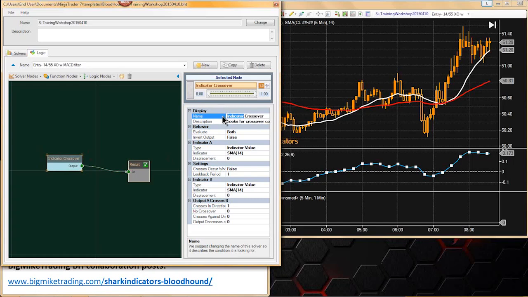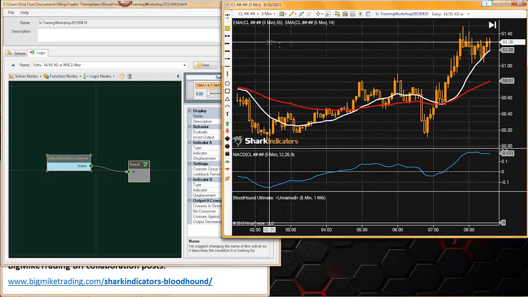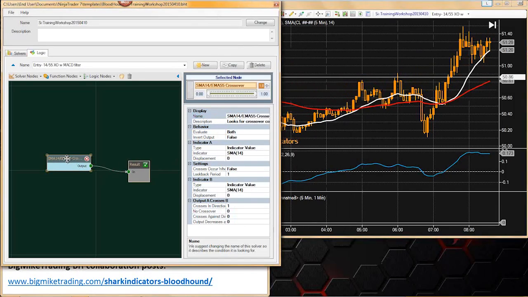Right, so this is an SMA 14 over an EMA 55, I believe. Yeah, an EMA 55 on the chart. All right, so the SMA 14, well, that's the default indicator that the solvers are set to, so I can leave indicator A as it is. It's already set up.